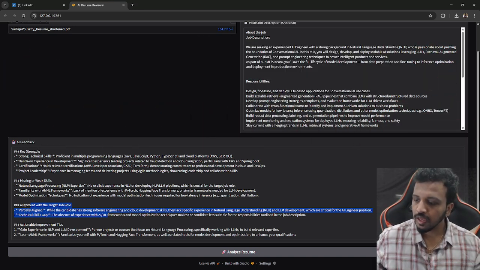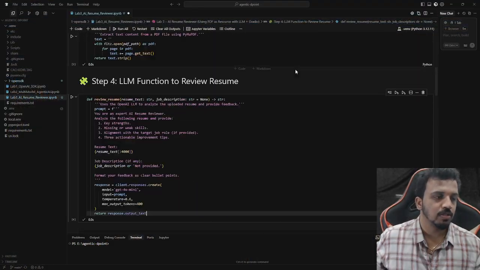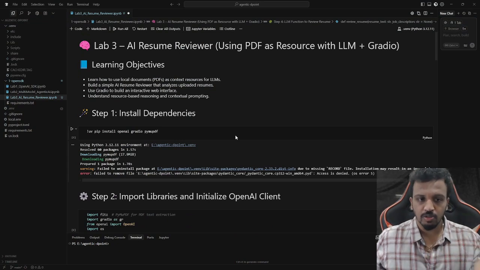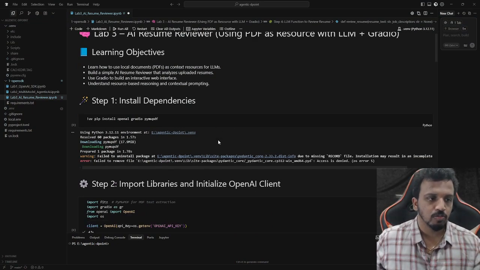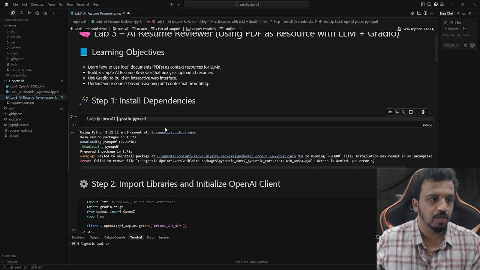All right, so here is our Cursor. This is Lab 3, AI Resume Reviewer, and today we are not going to use any tools or resources. We are going to use them in the coming labs. So here you go. Step one: this we have already installed, so you don't have to do it again.